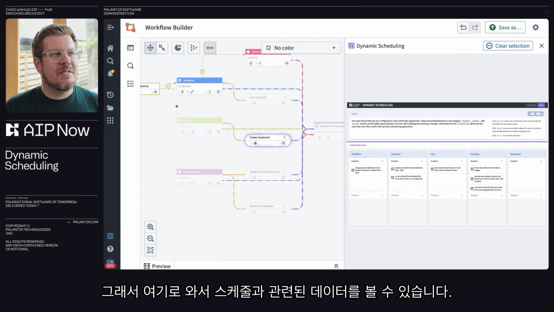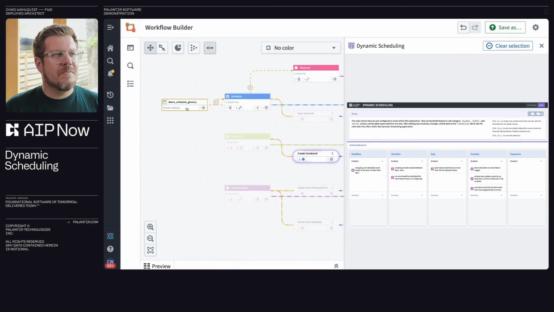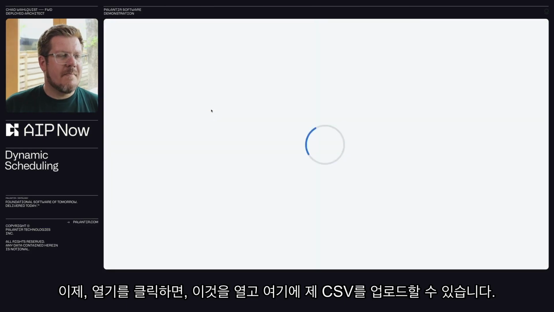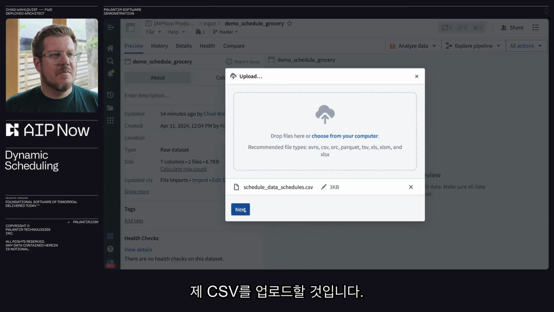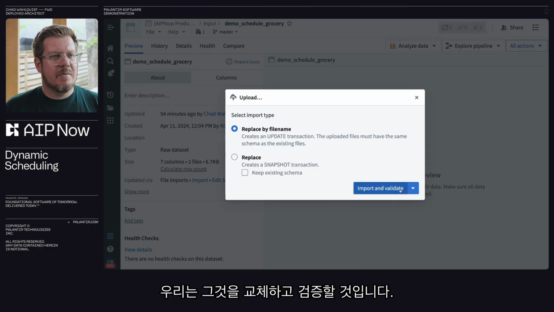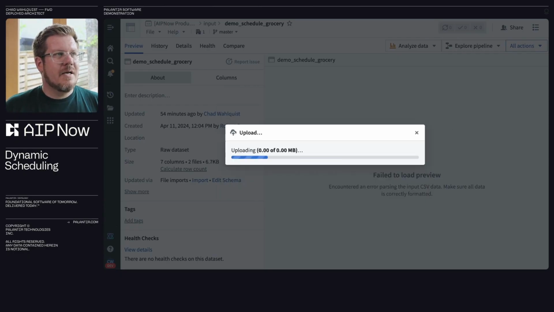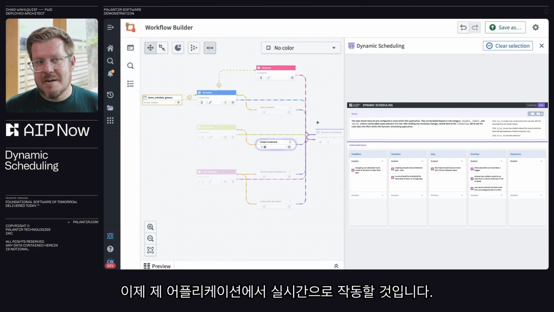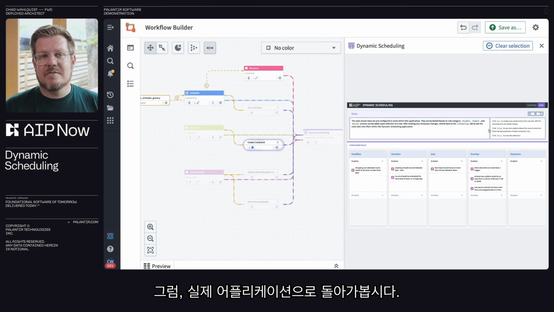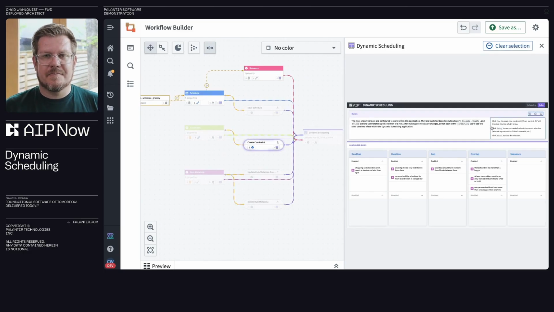That's pretty slick. But actually, let's go over and add a new schedule. So if I come over here, I can actually see the data that's associated with the schedule. Now, if I click open, I'm actually going to open this one, and I can upload my own CSV here. So there we go. We're going to upload my own CSV. We're going to replace it and validate. I come back over to Workflow Builder, and it's going to process it through, and now they'll be live in my application.